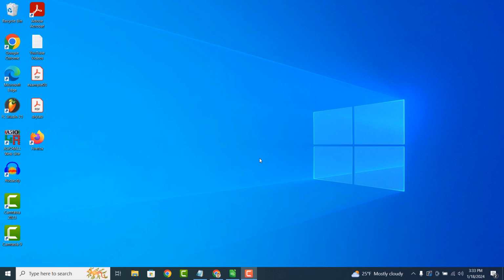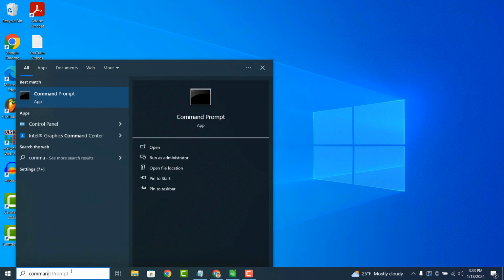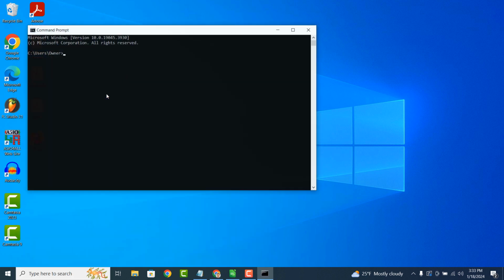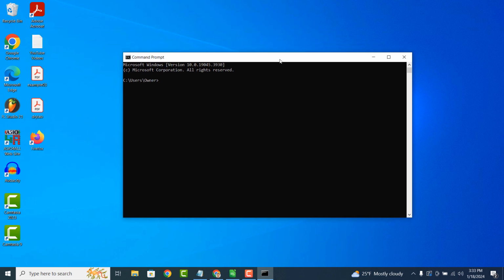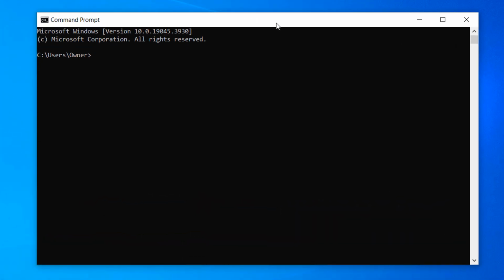To get started, go into the Windows Start Bar and type in Command Prompt and click on the Command Prompt application. Once the Command Prompt application opens, type in the following command: wmic csproduct get name and hit enter on your keyboard. And now your computer's product name will be displayed.